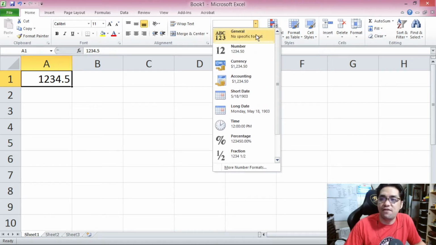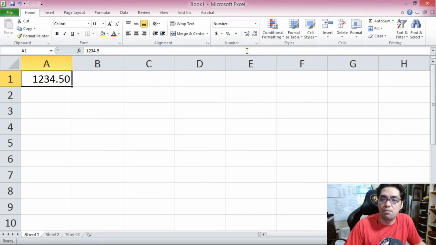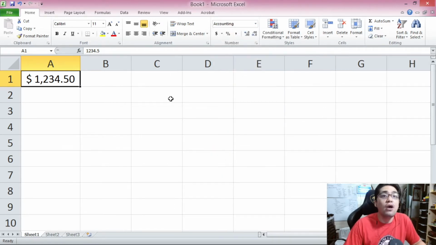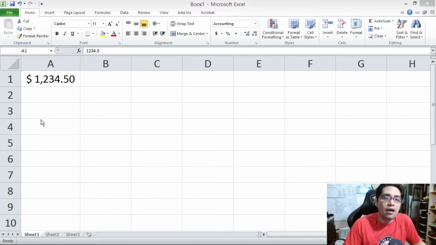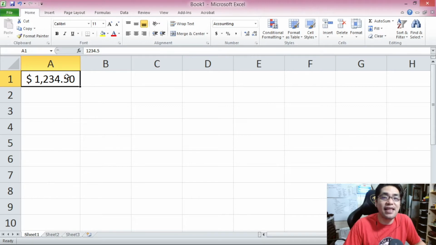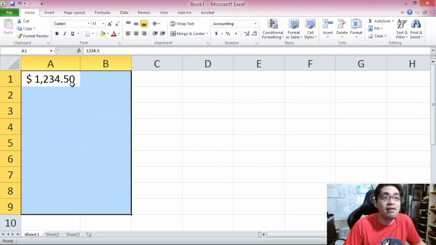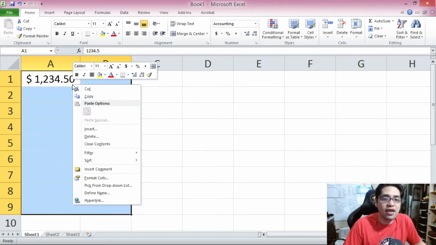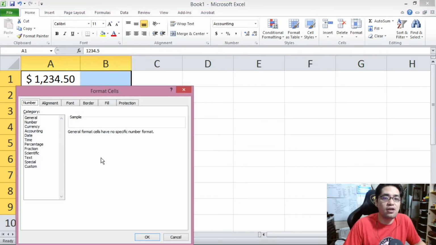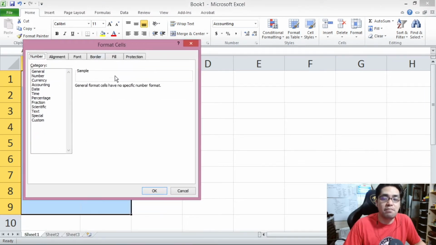So for example, if you want general, number format, currency format, or accounting format, we're gonna talk about all of those number formats or value types one by one. Another way you can do so is by selecting the cell or maybe even selecting a range like this and then right-clicking. Once you right-click, you go to Format Cells over here, and once you left-click on that, this will pop out.